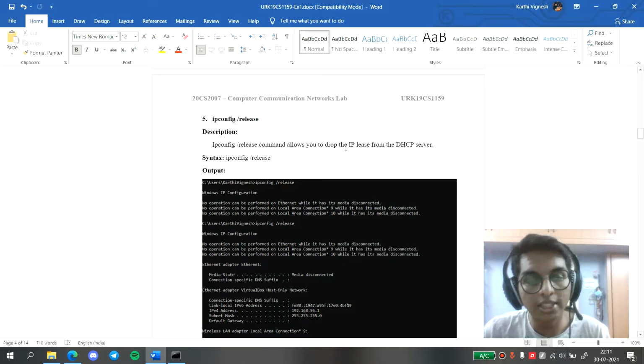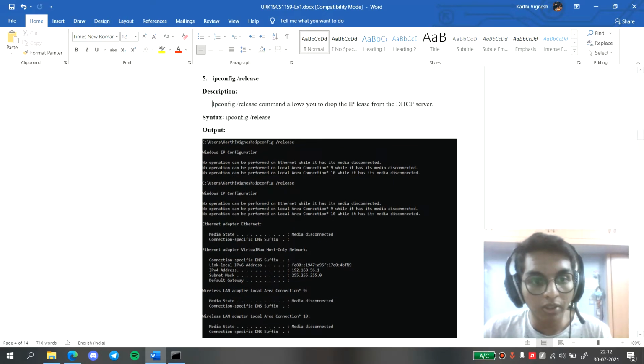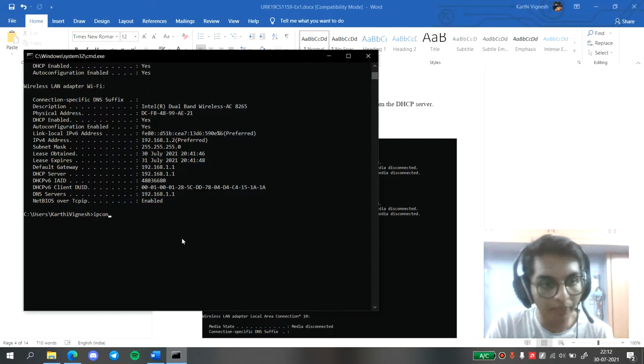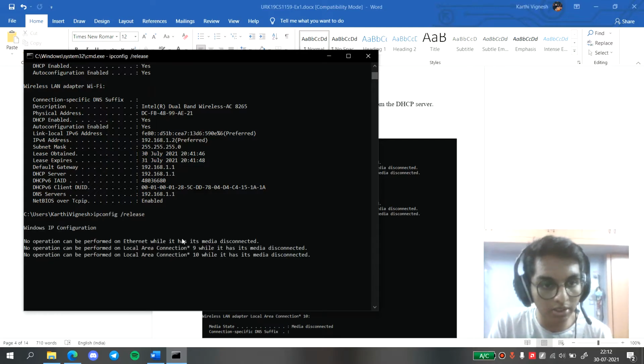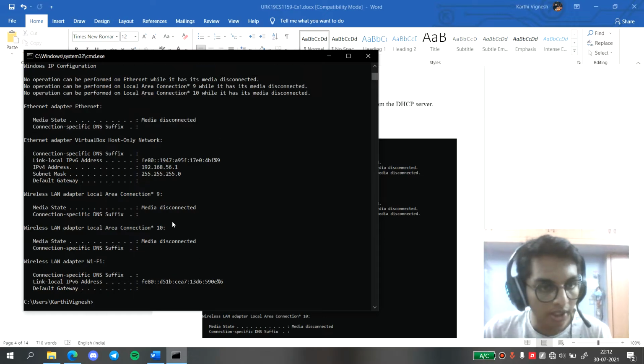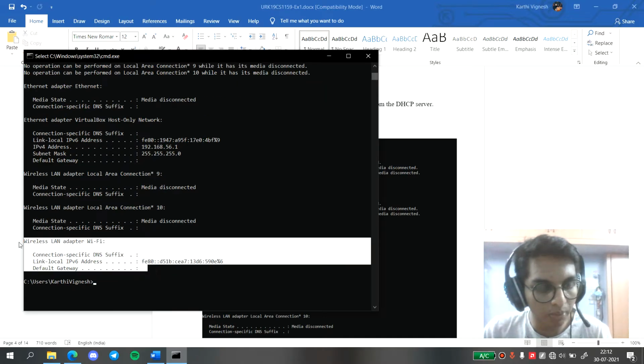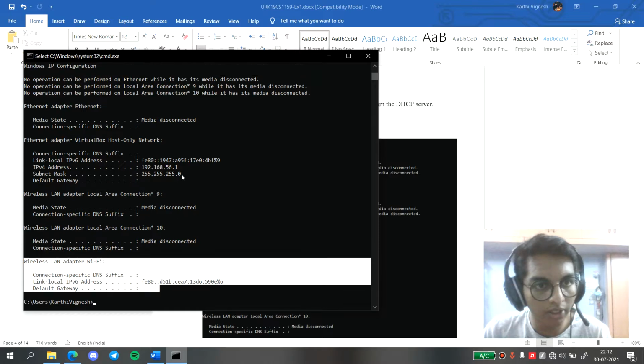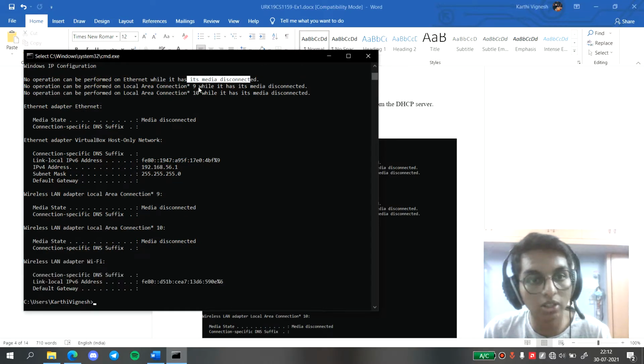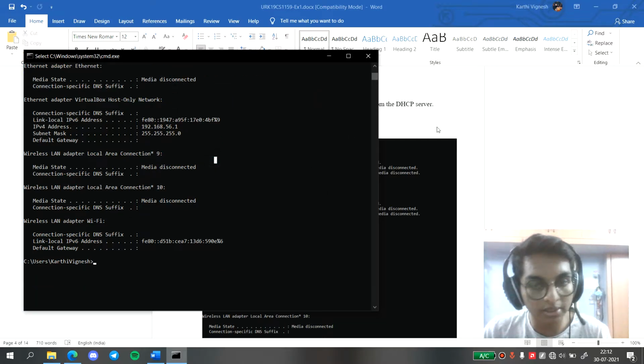When we are using DHCP, which is automatic, it automatically takes an IP address on lease every time you connect, and it changes every time you connect to that specific network. And when we give ipconfig release, it basically changes to a new IP address. It works only for this one because it is the only active network connection that we have, and every other adapter has its media disconnected, which is basically no internet access.